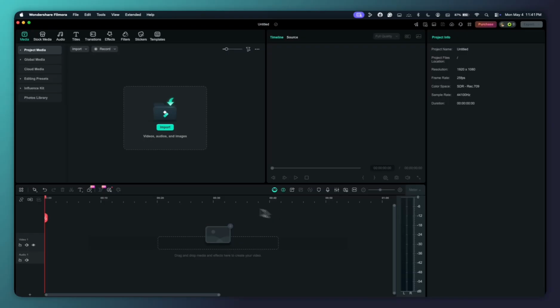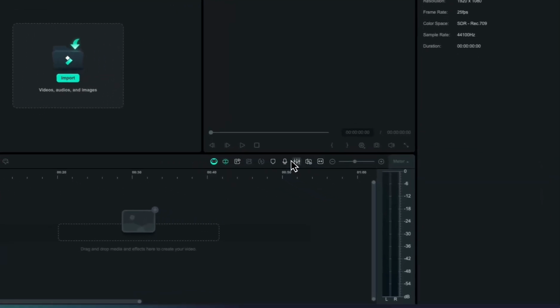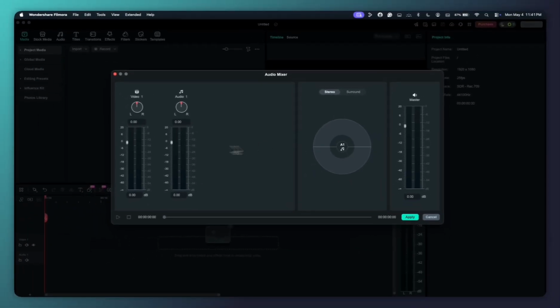Above the timeline, you will see different small tools and settings. You can render a preview, which helps your video play more smoothly if it is lagging. You can add markers, which are useful if you want to remember a certain part of your video. You can record a voiceover directly inside Filmora. You can also open the audio mixer if you want to adjust your sound in more detail.